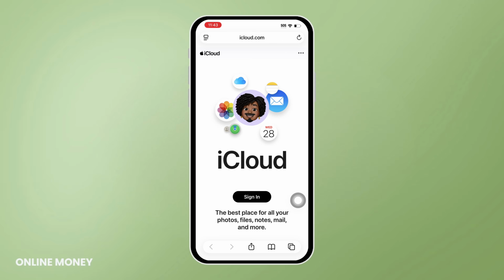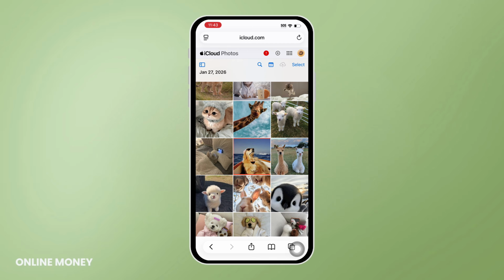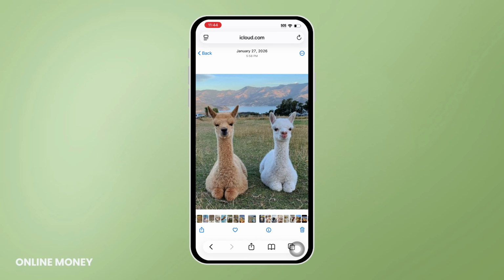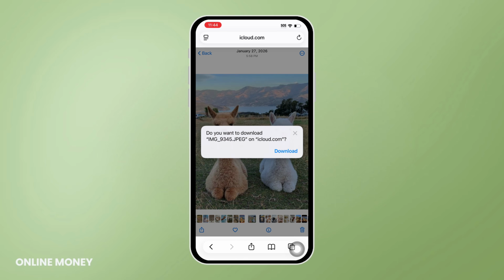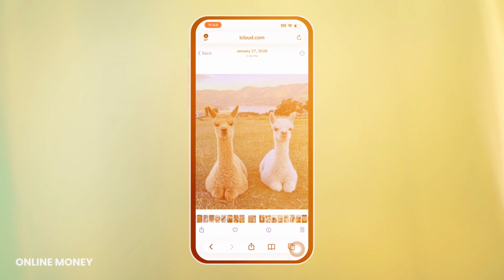Open a browser like Safari and go to iCloud.com, then sign in with your Apple ID. Once you're in, tap on Photos. Here, you'll see all the images stored in your iCloud. Just select the photo or photos you want to restore, tap the download option, and they'll be saved to your device. After downloading, you can open the file and save it directly to your Photos app.